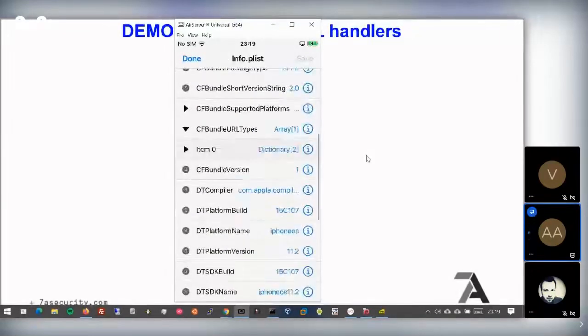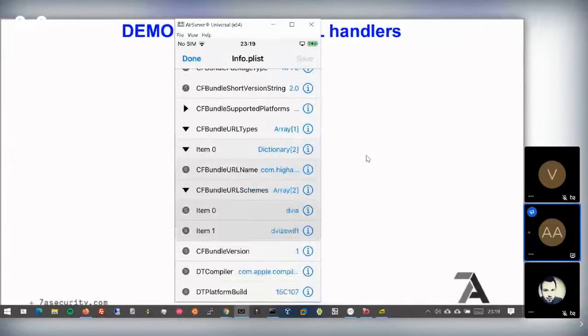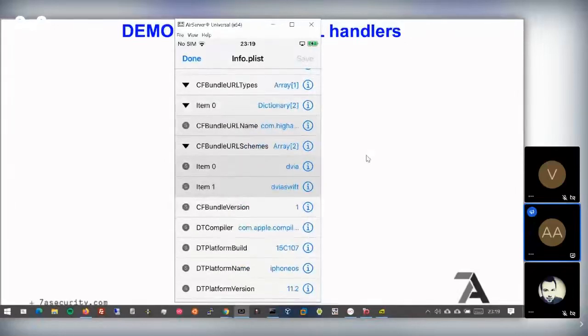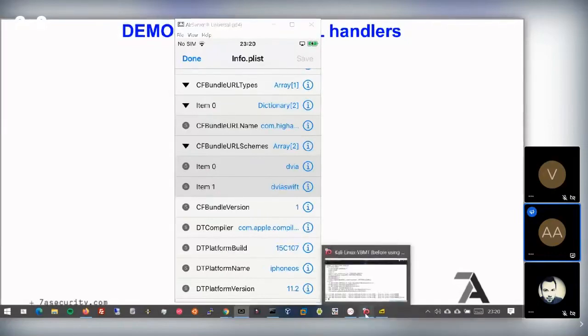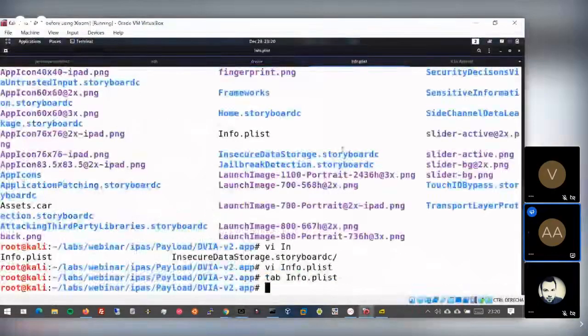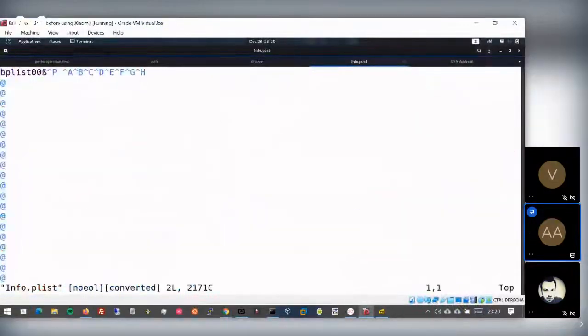Here you can see that it understands the format. And here you can see that these are URL handlers, right? The vulnerable Swift app in the bundle URL schemes, right? I'm showing you this from Filza on the phone because if you just unzip the IPA file, you can get something like this, right? You can see here that all this is in a binary format that the viewer doesn't really understand. So it's kind of messy to make any sense of this.